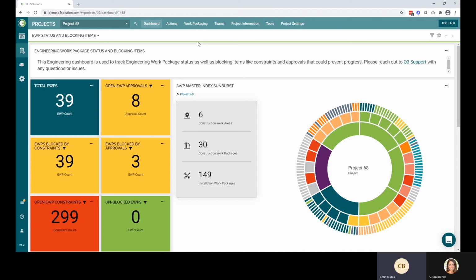So in the earliest phases in on-plan, we really allow our users to come in and replace the AWP master index. So oftentimes before O3, we see a lot of different companies are using tools like Excel or an Access database to create this initial package list of their CWAs and CWPs, EWPs, PWPs, etc. This can lead to a lot of issues in change management and revision management and in really managing all of these work packages as they're first being created.